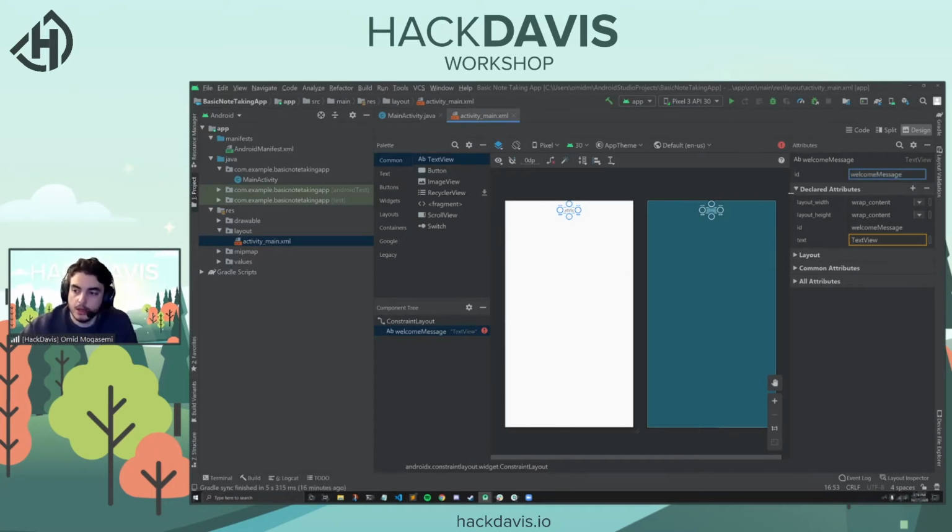And then down here, we have declared attributes and we have common attributes, okay? And these both contain some very basic, like the most needed attributes that you would need to be able to edit your particular component. And these change based on which one you drag in. And Android has already predetermined which ones should pop up here. So like, for example, right here, we have text. All that means is like what text should show up. And like, we want our text to say, welcome to my note-taking app.